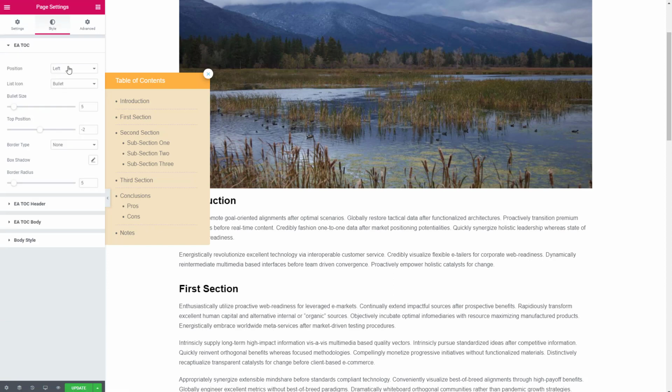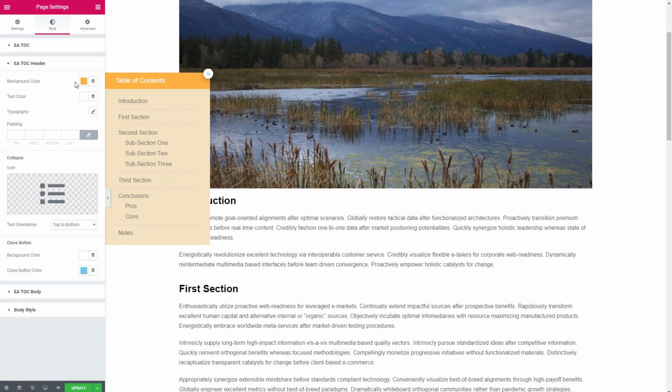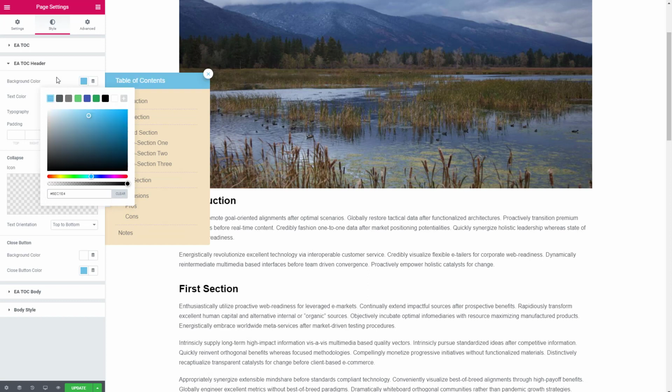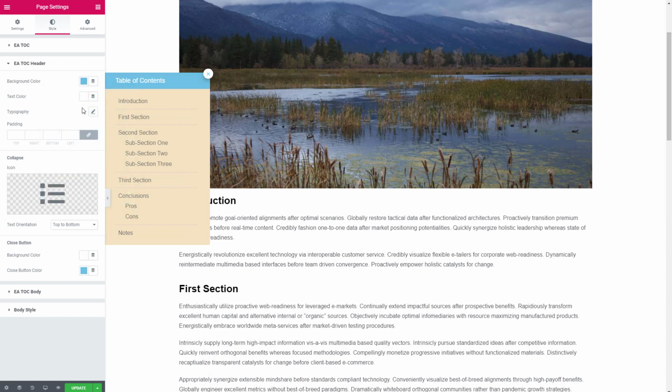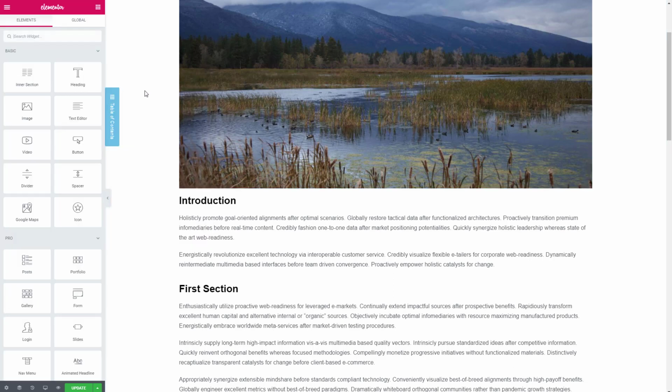You can set it for left or right. You can set it for bullet or number. You can get rid of the bullets by making the bullet size 0. You can set the offset, whether or not you want it to have a border, box shadow, and the border radius. You can set the background color for the header. You can set the text color for the header, the typography, the padding. This is the icon that will be shown when it's collapsed here.